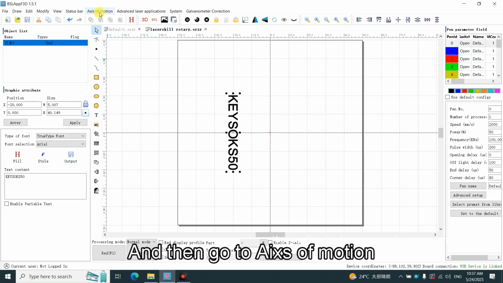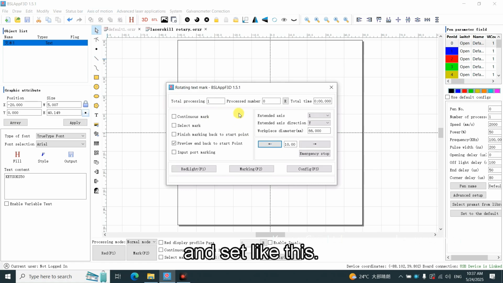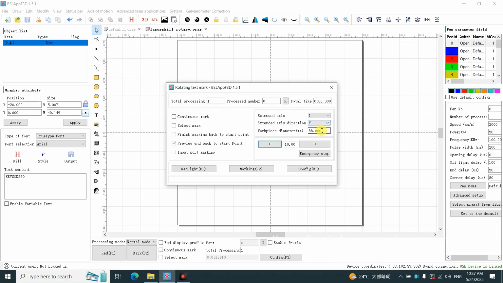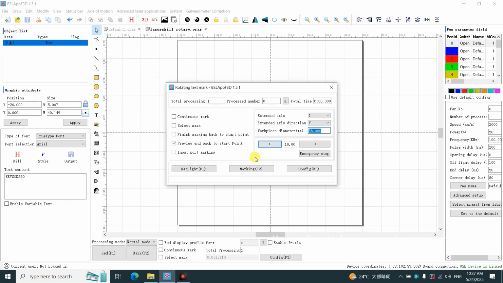And then go to X of motion, choose test mark. And set like this. Just choose the direction as Y in my case and set the diameter. And I think there's nothing else to set. And just red light and marking.